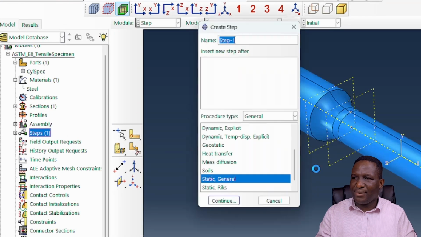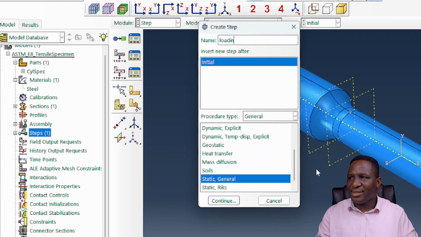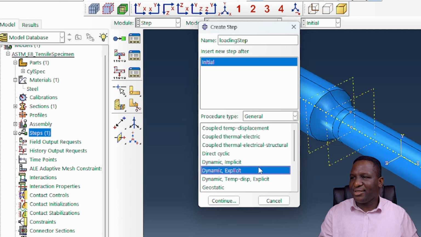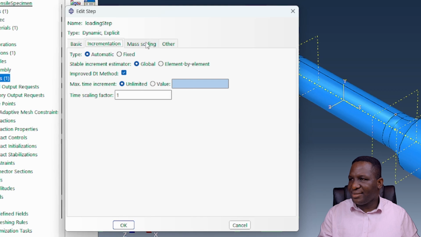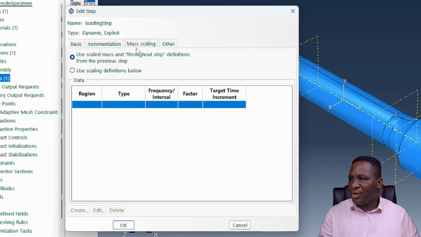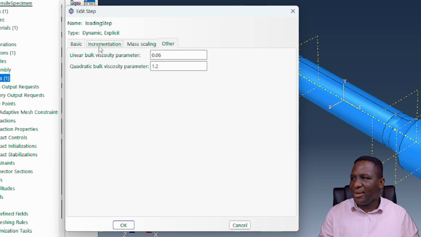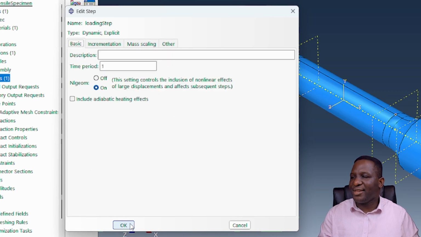So our step, this will be our loading step, and we are going to use a dynamic explicit to set up the model, and we leave everything here by default. You may have to do a mass scaling if you want to quicken the speed of the test, but we're going to leave everything as basic as it is.